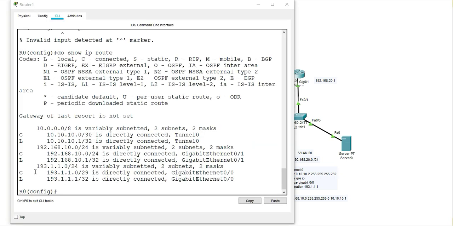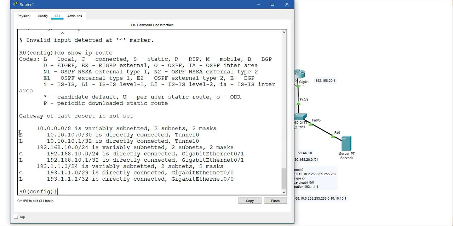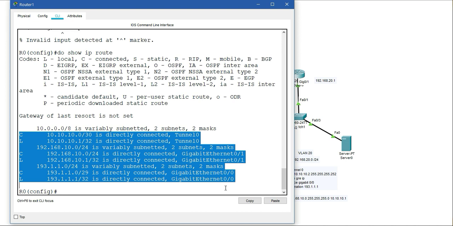Now, before creating the static route, I just want to have a look at the routing table on router 0, the router that is connected to VLAN 10, and here you can see that there is no route for network 192.168.20.0. You can pause the video at this stage and have a look at the routing table, and then you will see no route exists to reach the network of 192.168.20.0.